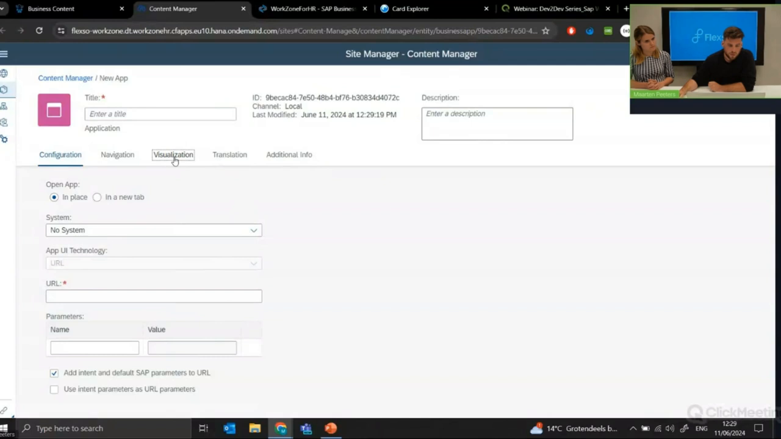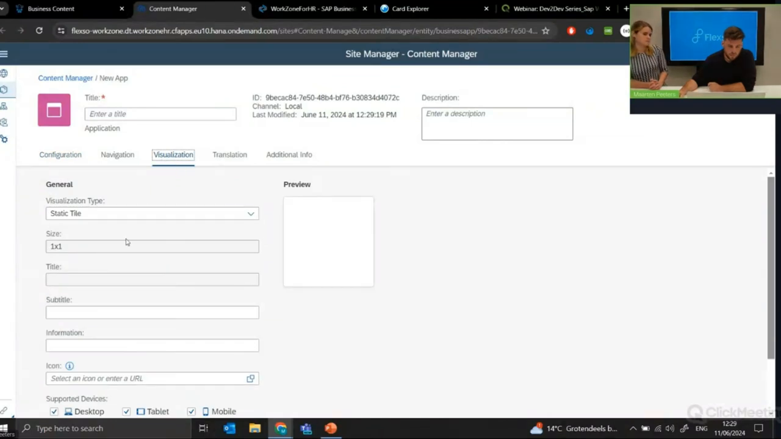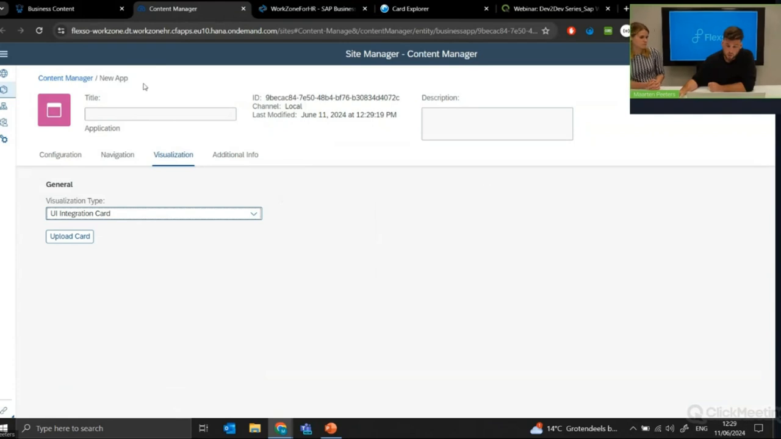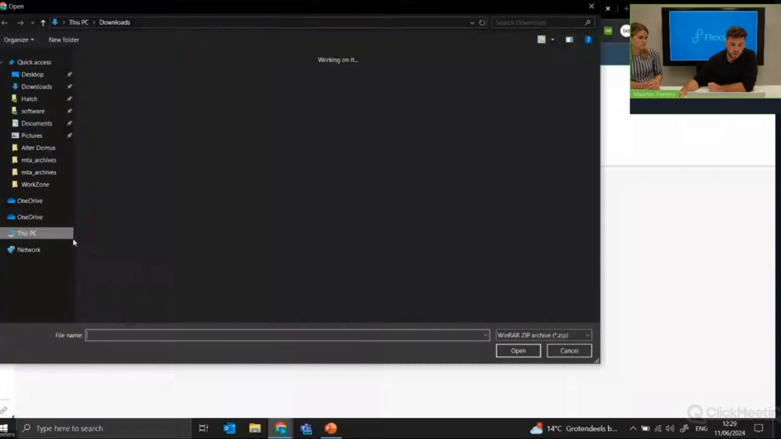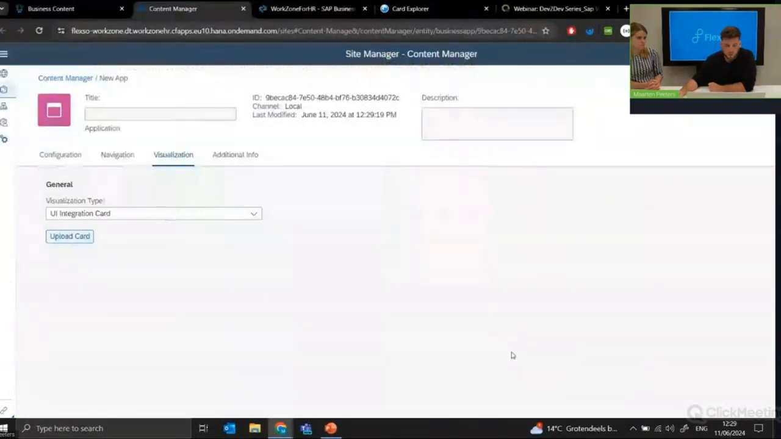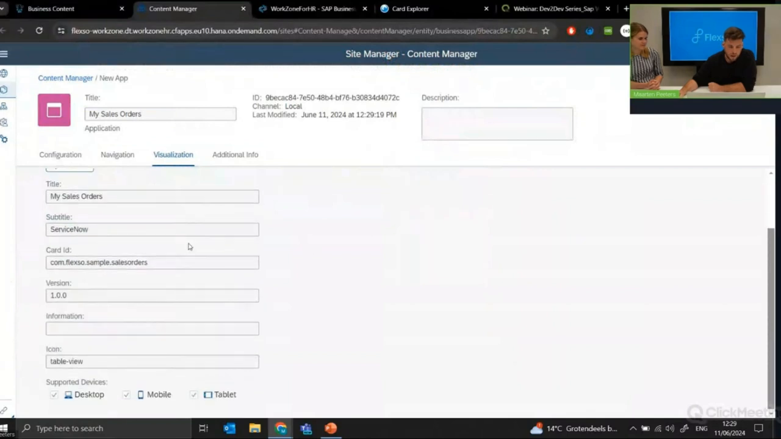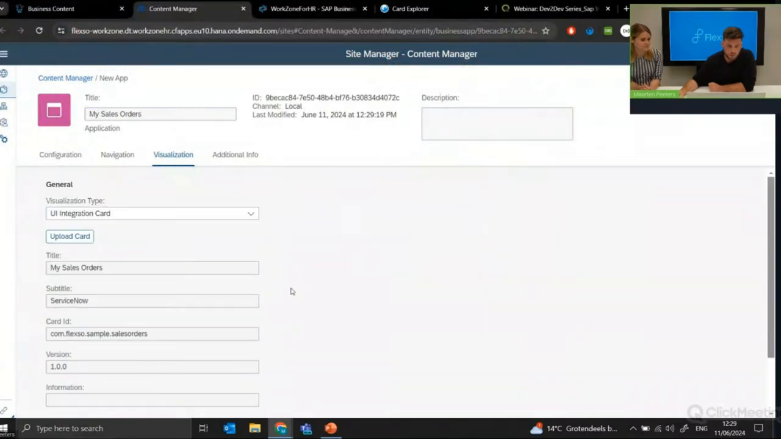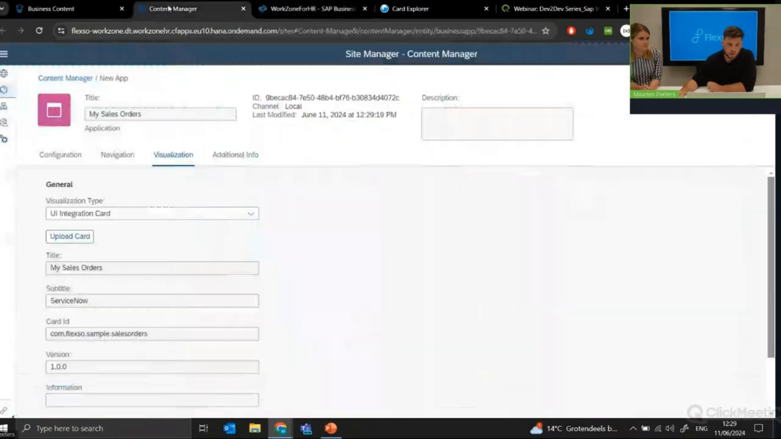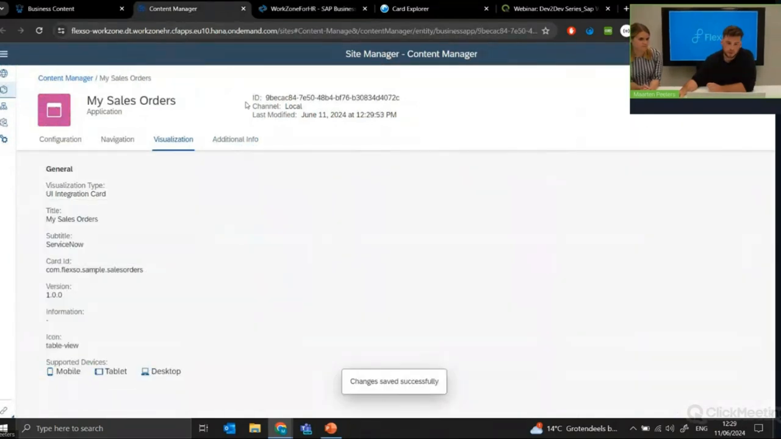That's very nice. We have the option to go to visualization. And here you have an option UI integration card. This removes all of the other forms, which is good for us, less work. We can go to upload card. Don't mind all of my zips. Open this one. And now the form is pre-filled with the data that was already filled in my metadata here at the top of my UI card. I can save this one. So my app is saved.